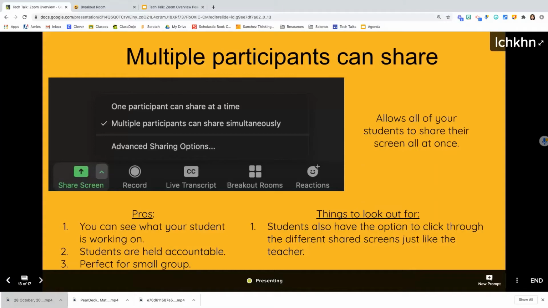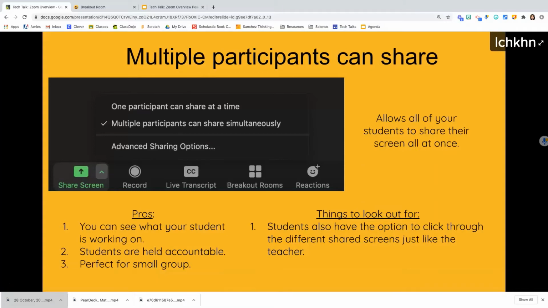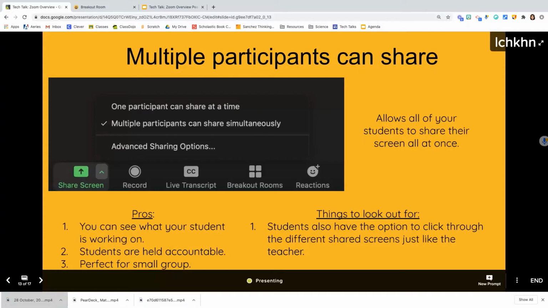Okay. Another one of the updates has been multiple participants can share. So this means that not only you're sharing, but if you want certain students to be sharing their screen with you at all times, you can definitely have them share their screen. And what this will allow you to do is that you can see what your students are working on, and then you can hold your students accountable for their different work. Perfect for small groups, so you can see their screens. The only negative thing is that students also have that option to click through the different shared screens, just like the teacher. So that's one thing to look out for. But there'll be a video explaining a little bit further on this for you to be able to watch, just in case this is something that you would like to do.